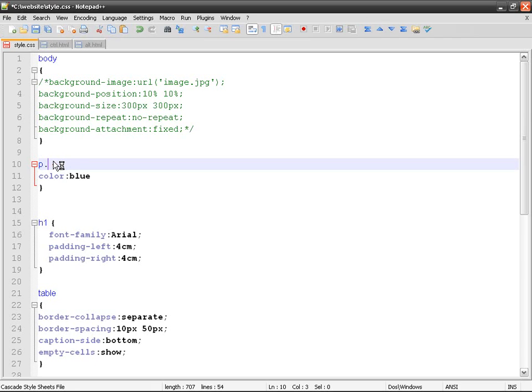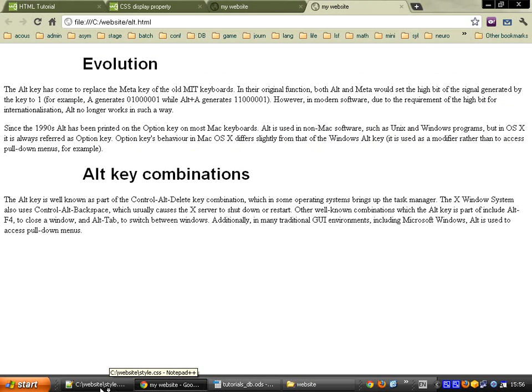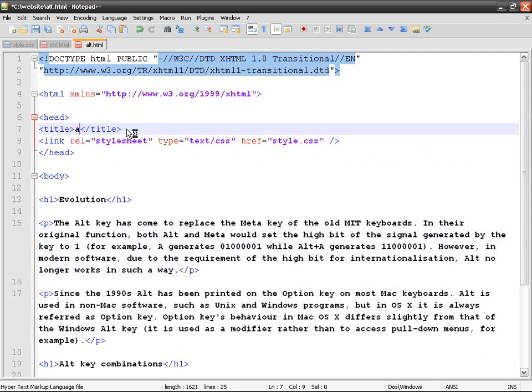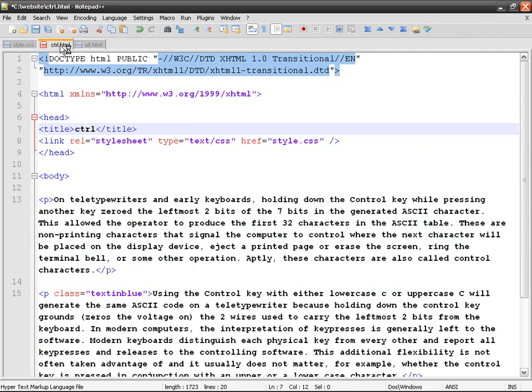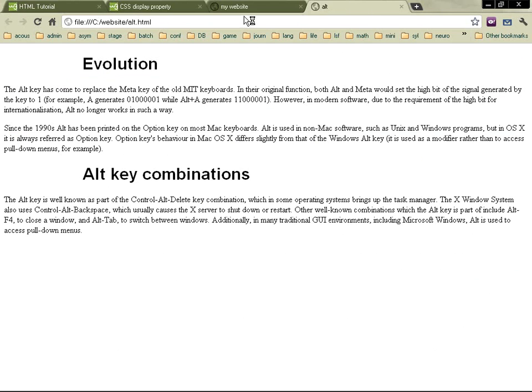So it was text in blue. So there you go, you've got the element and the name of the class, and then you've got a dot in between. So I go back to my website, and I again refresh, and I've got this. We can have the same format in the other file. So we go back to, first of all, let's rename them. The title is control, and then the thing is alt. There you go.